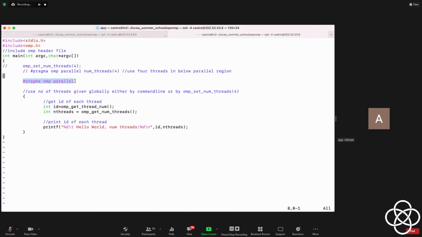I just defined #pragma omp parallel, which means our parallel region should start from there, and the parallel region is defined within these curly braces. In these curly braces, I am trying to get the thread ID and the total available threads in that thread pool, and I'm just printing the ID of that particular thread and the total number of threads. So now let's try to run it.